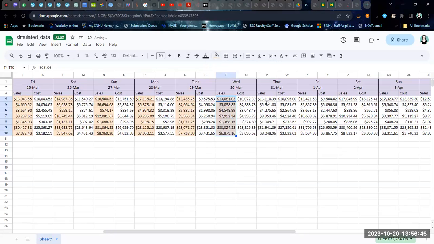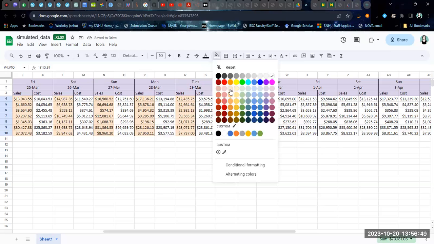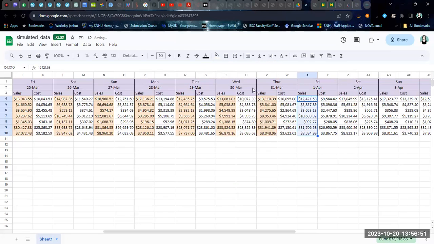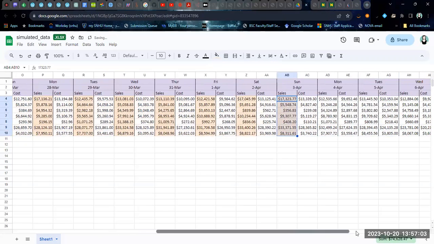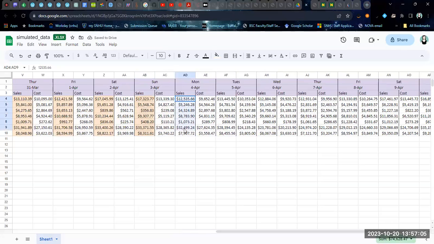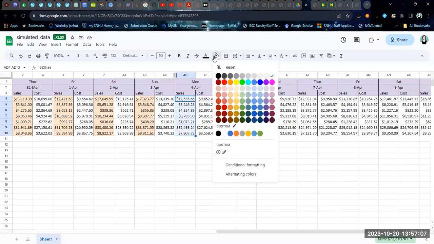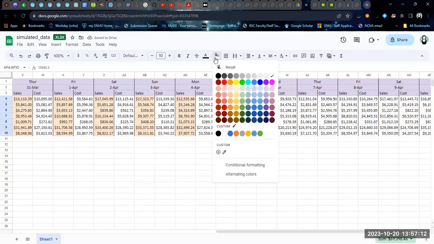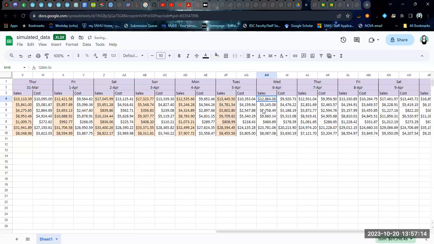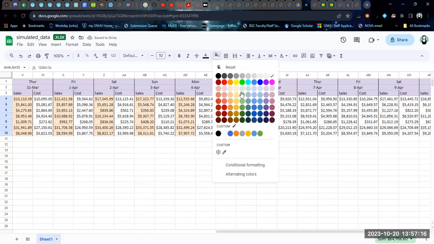Now, I will eventually leave all of the cost the same, since once you highlight the sales, they already are sort of set off from the cost. But you can, of course, if you want, go through and adjust all of the costs to be a different color as well. It's all about appearance. We're trying to make the data as easy to read as possible.